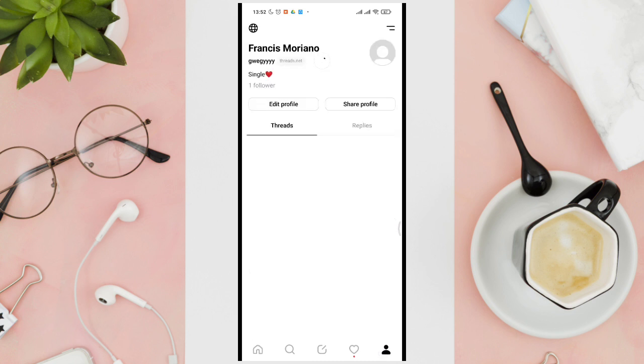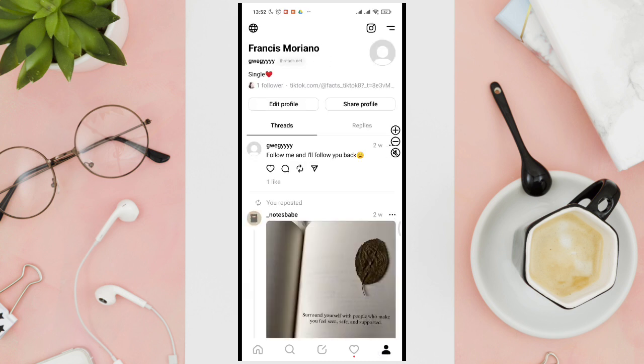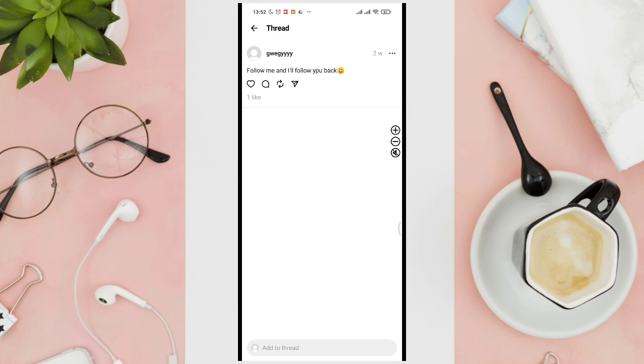Okay, and then let's tap on one of our posts. Okay, so this one here, let's tap on this. And then when we tap on the likes, we can see the people who liked this thread. So it means that this person has viewed your thread.